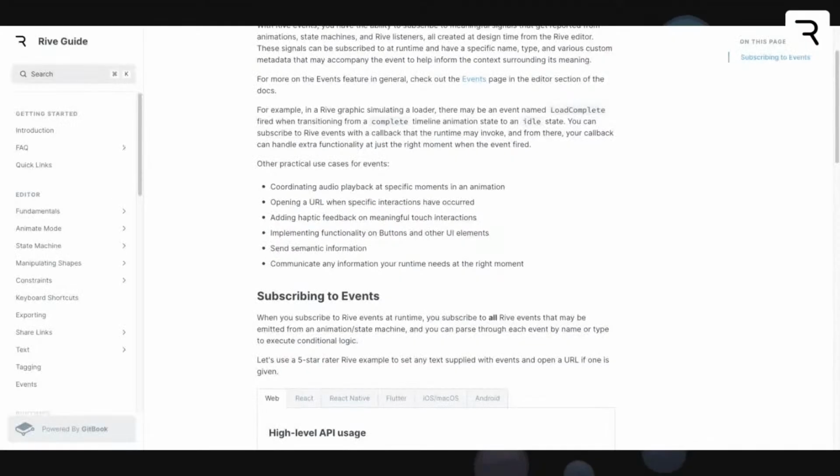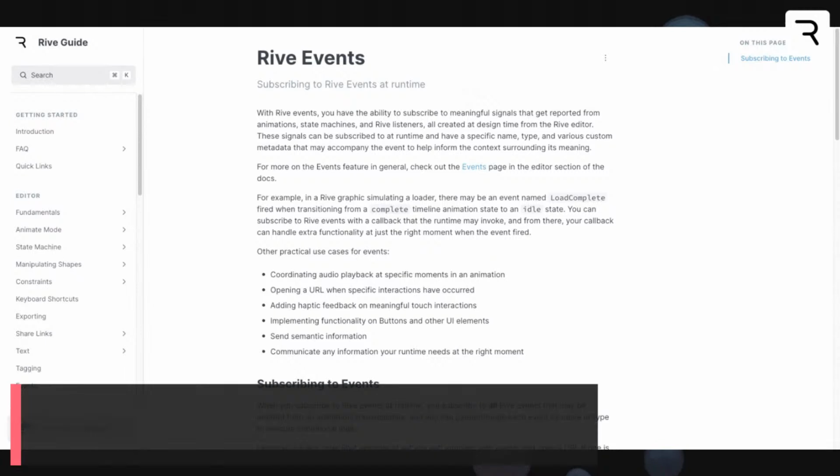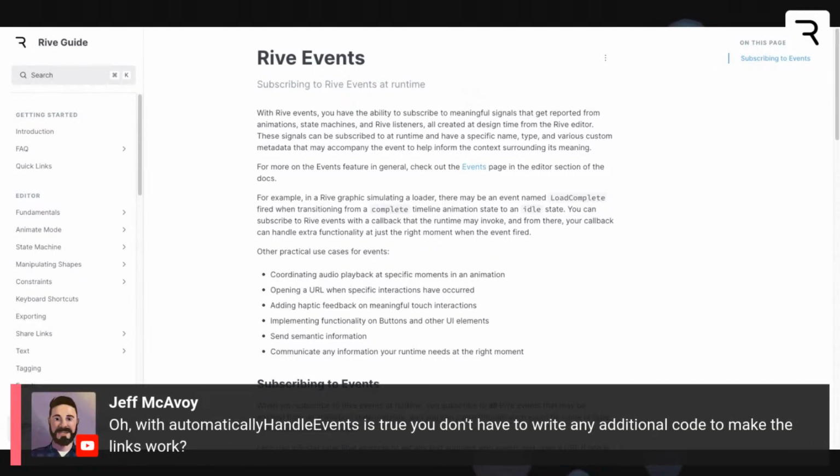Did you get the handle events question already? I didn't see that, no. Okay, so with automatically handle events set to true, you don't have to write any additional code to make the links work. That is correct. There's also some considerations for what the automatic behavior will be in the future for share links, maybe in the future as well on the community page. As of this stage, we are not handling automatic URLs in the community page due to security considerations and still figuring some stuff out from that perspective.